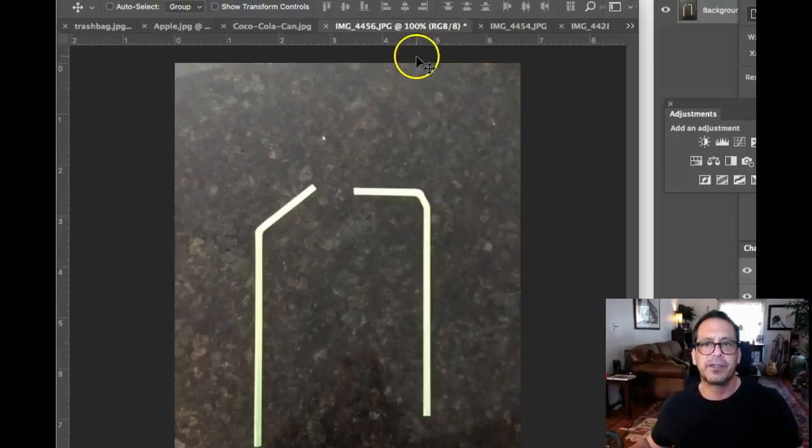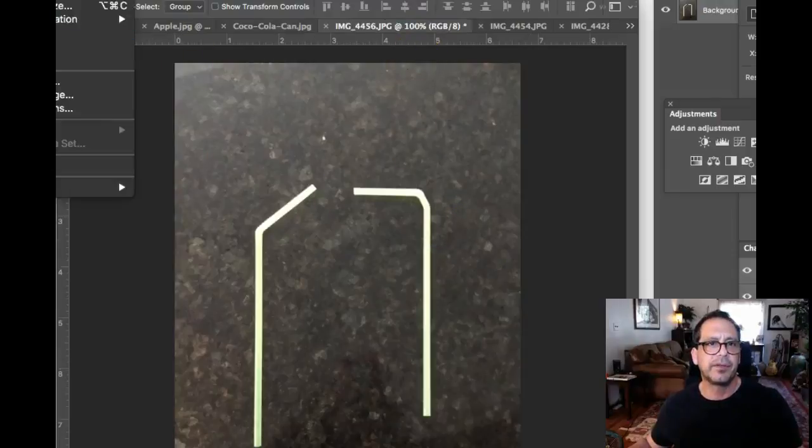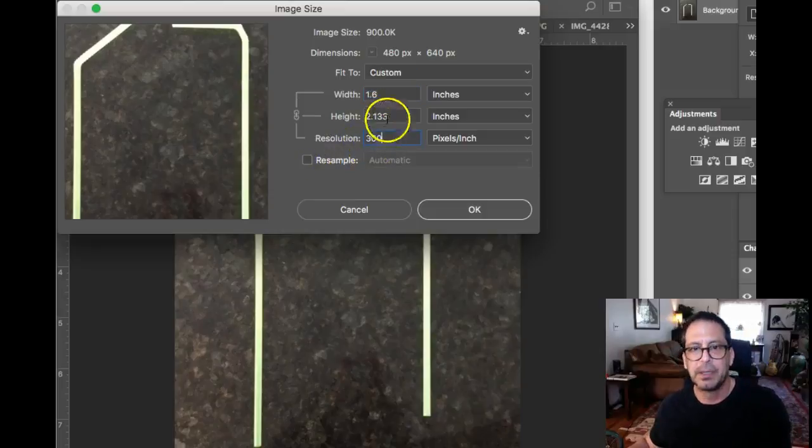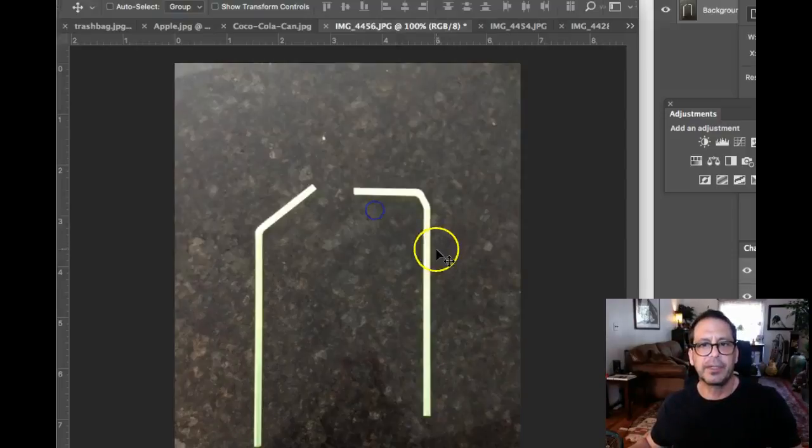Let's go to this image here. These are your straws. These are low resolution images. Image size, 72. These are going to be pretty small. 1.65, though that might work. They might be big enough, so you can try that with those.